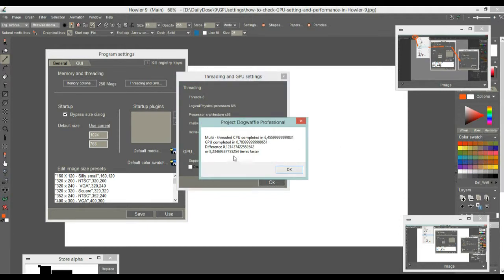After it's done that, it's showing how long it took to do it on the GPU and how long it took on the CPU first. This one was 6.4 seconds. This one was 0.7 seconds on the GPU, so significantly faster. We call it difference here, but it's really kind of a fraction. This is a fraction of the CPU divided by GPU.